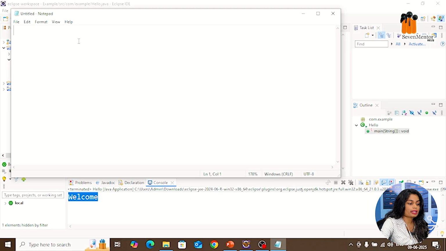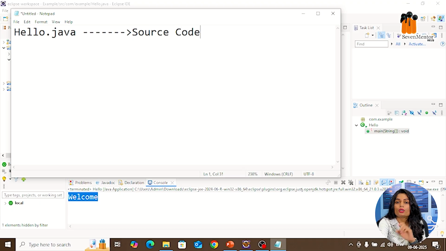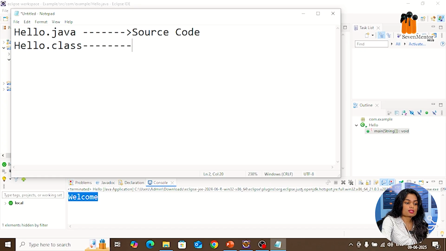So first we created the file. The file name is Hello.java, which is nothing but your source code. This is our source code, which can be written only by the developer. Then we convert Hello.java to Hello.class. So this source code is now converted to bytecode, and then it will generate an output.